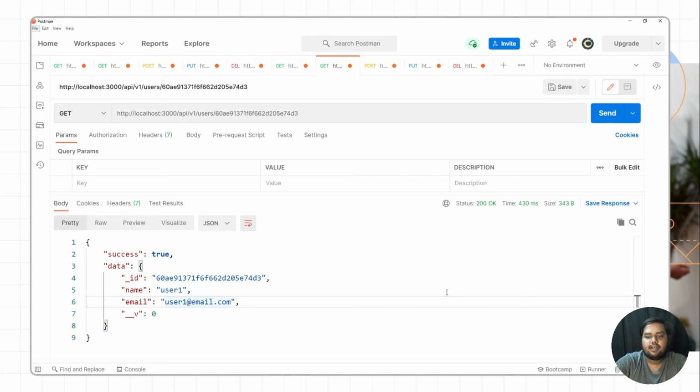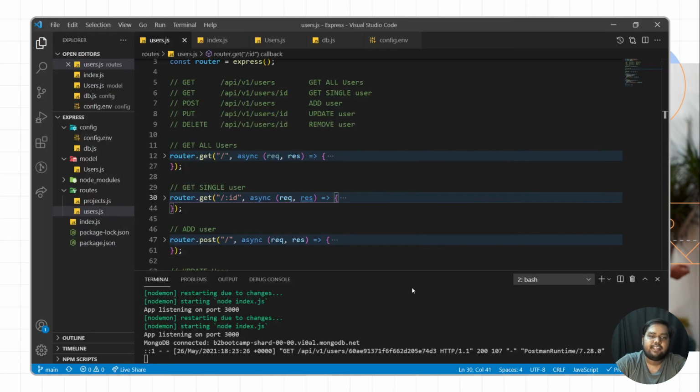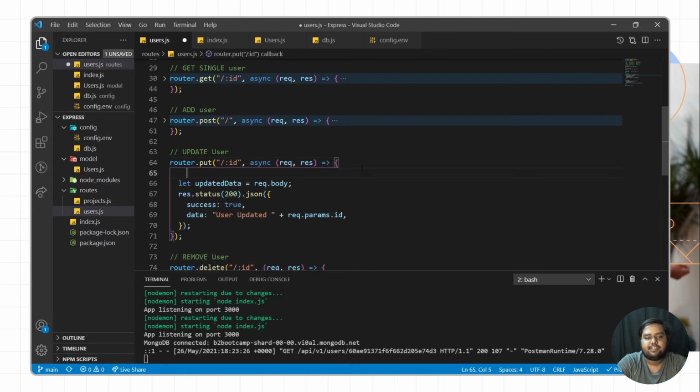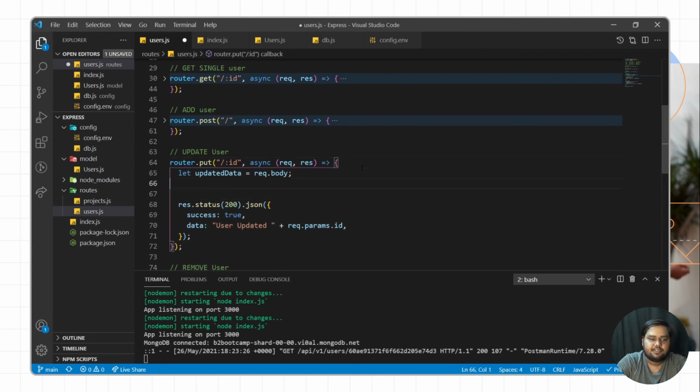So now next one is for updating the docs, or updating the document. So here we have a logic. So first we'll write async. And if I'm working with async, first we need to use a try catch block. So here we will implement the logic for the try catch block.